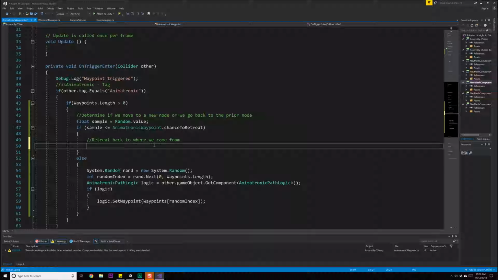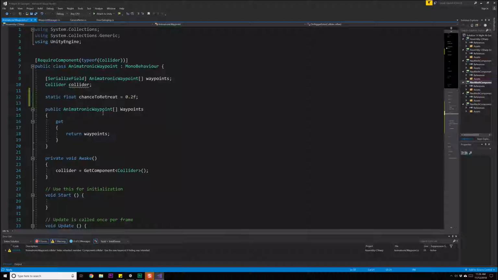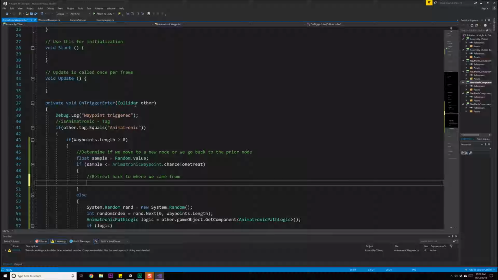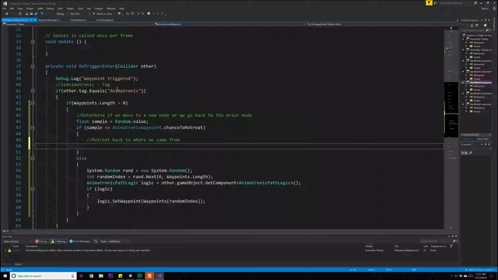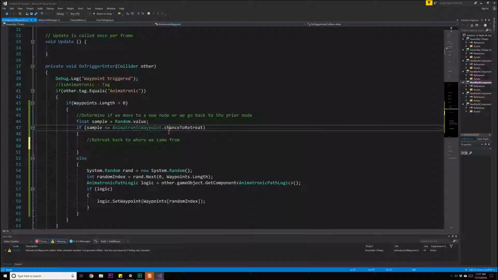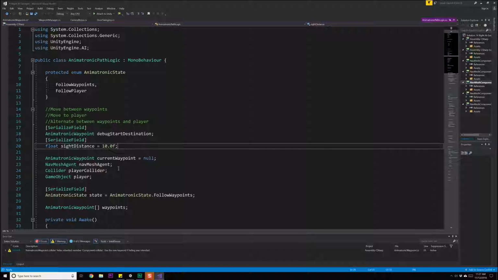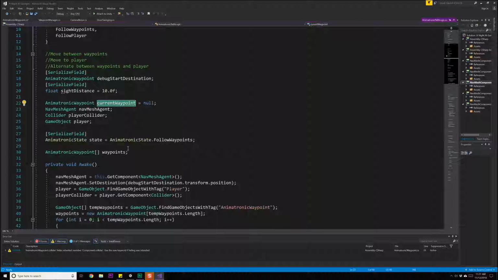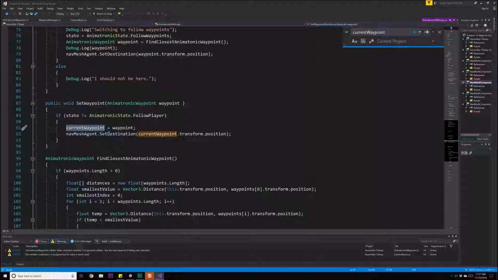Because right now, all the waypoints are just thrown into that bin and you could go to any particular one. So how do I tell where I came from? That's the question. I need to store somewhere where I came from. And I'm guessing that's going to be on the animatronic itself. So let's see, we check to see if it's an animatronic. Yeah, it's going to have to be on the animatronic. So we'll go to animatronic path logic and see animatronic waypoint, current waypoint. Oh, we have that right there, equal to null. Do we actually use that anywhere? Yes, we store that in current waypoint right there.